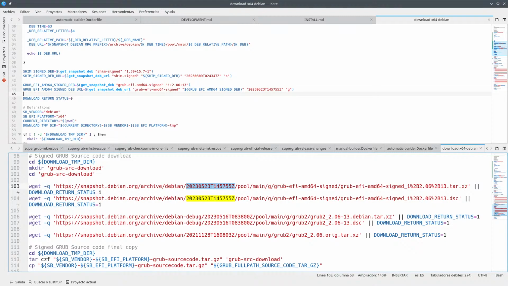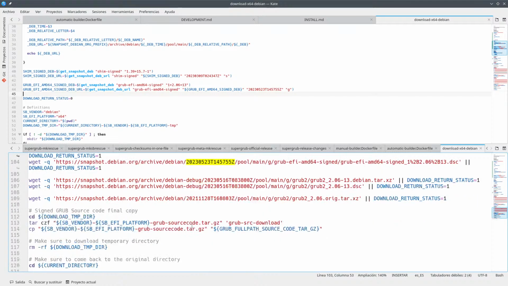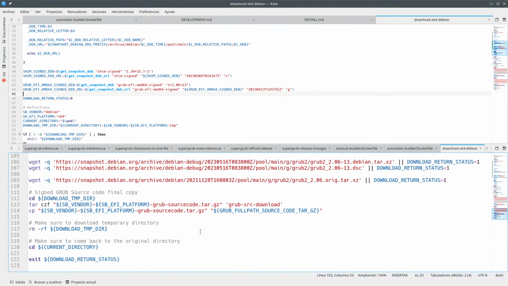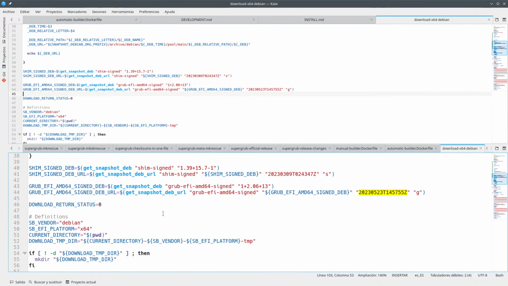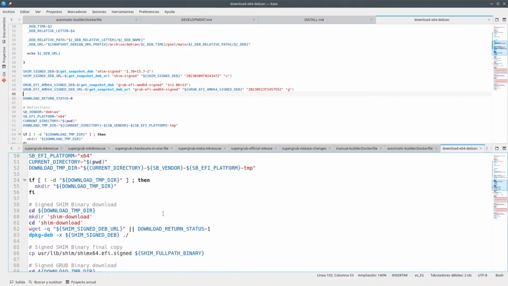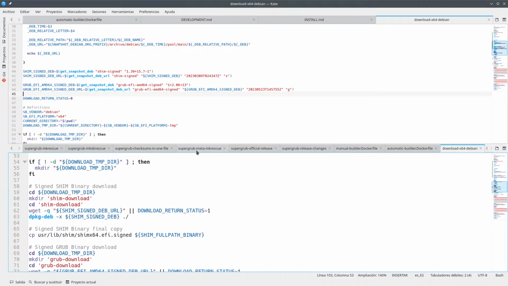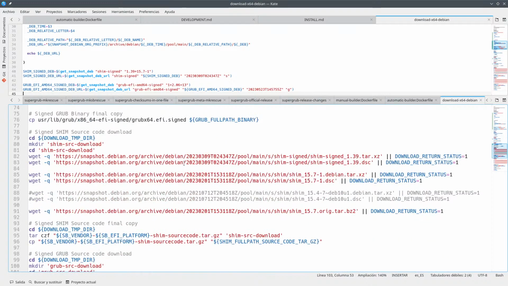I mean, this is much easier if we use Python because we could have an array and put everything there and then loop and whatever. But this is much easier to work with. Okay, so shim source code, shim signed, shim not signed.